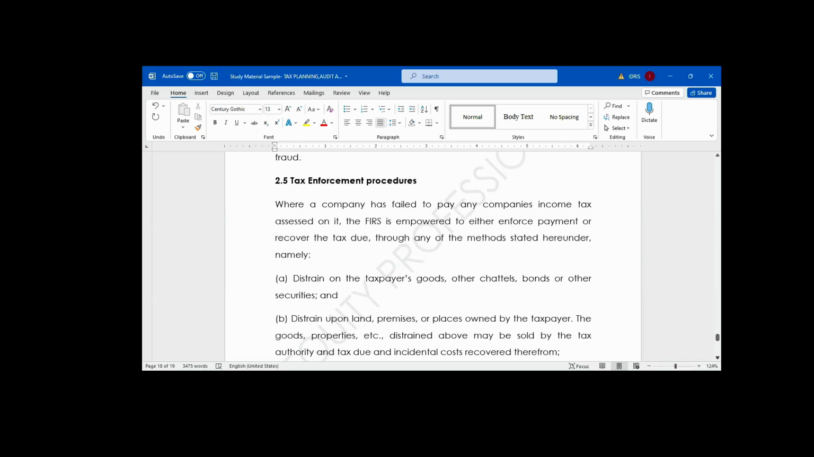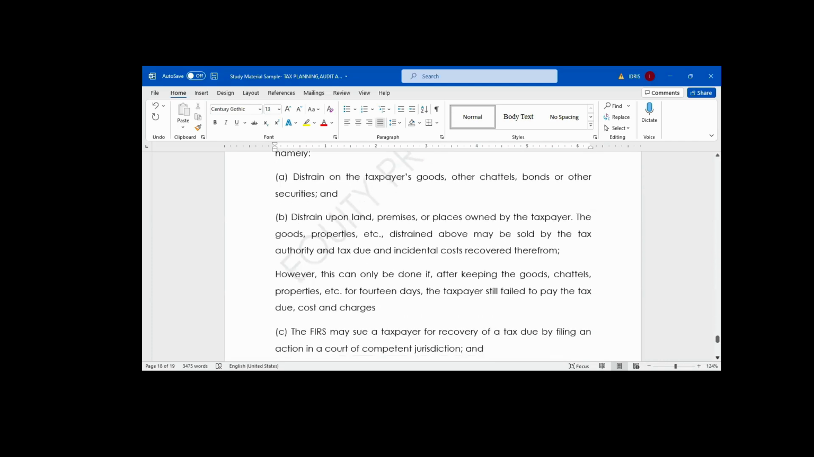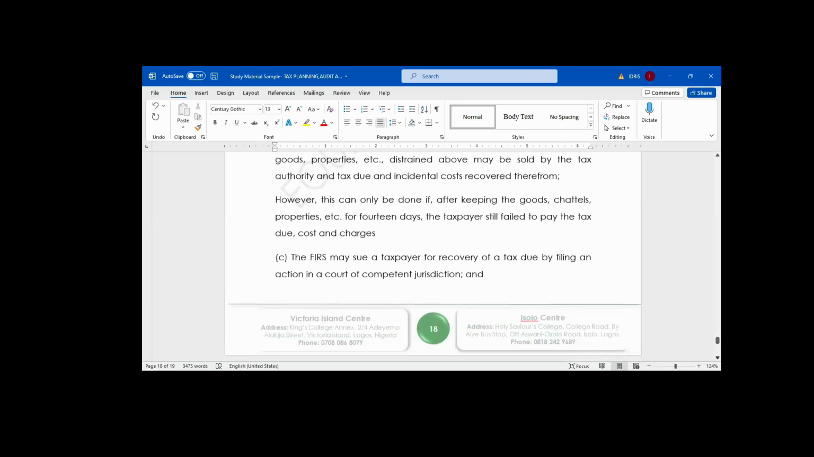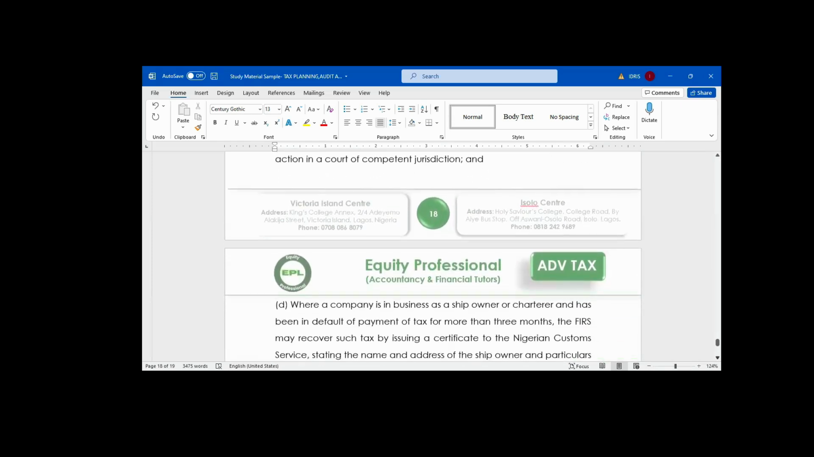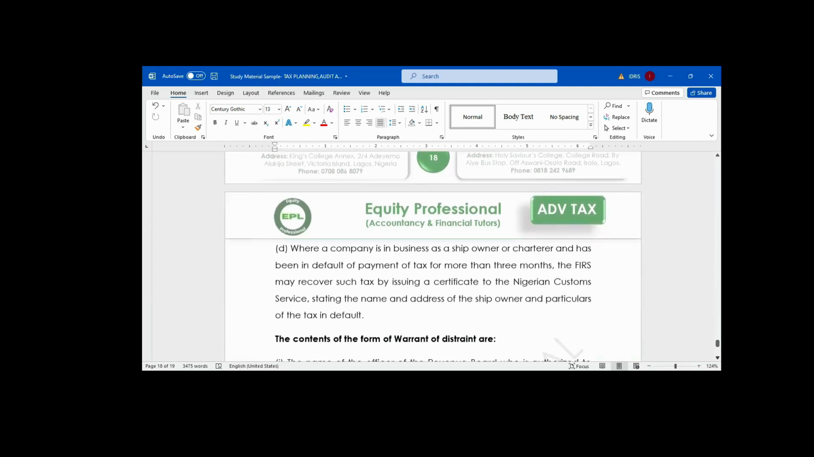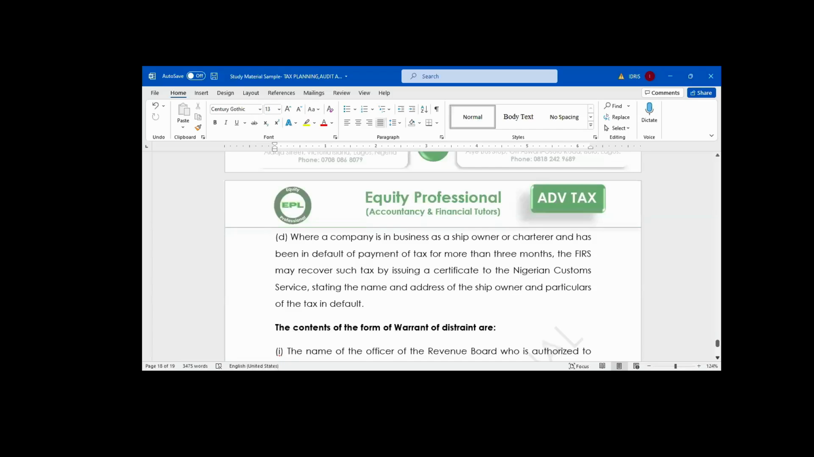Another one is distrain upon the land. You seize their land or building, premises owned by the taxpayer, their property. You place a warrant of distrain on them. If you place a warrant, that means they cannot do anything. Another one is, after the tax audit, they did not pay the money. FRS can sue them to the court of law. It's one of the tax enforcement procedures. Some of them, if they have a vessel, you can place a warrant of distrain on their vessel, so that you can recover your tax from them.